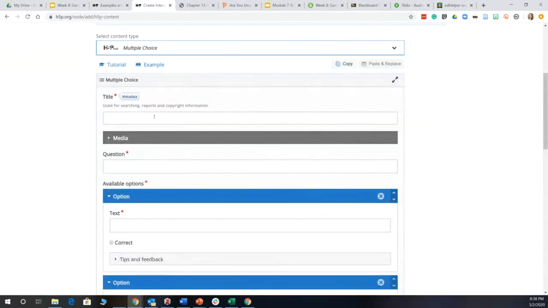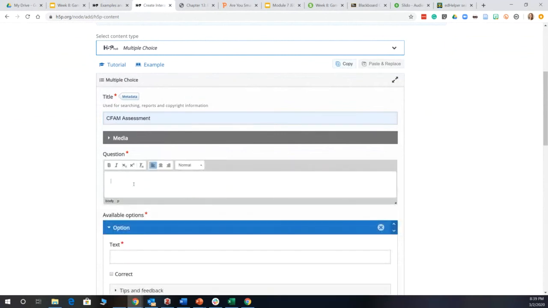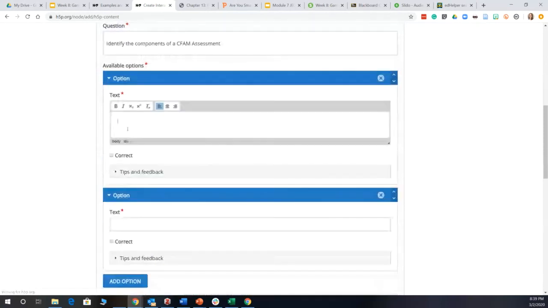So if I click on that, then this title doesn't really matter. Sure, we'll put in CFAM assessment. And then we'll say, identify the components of a CFAM assessment. You guys might remember this.